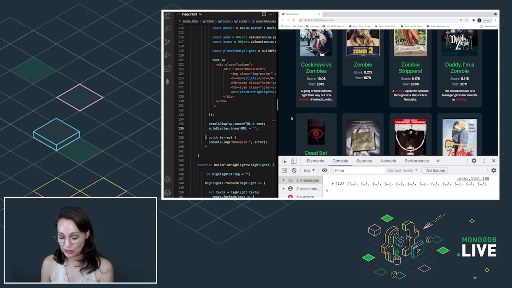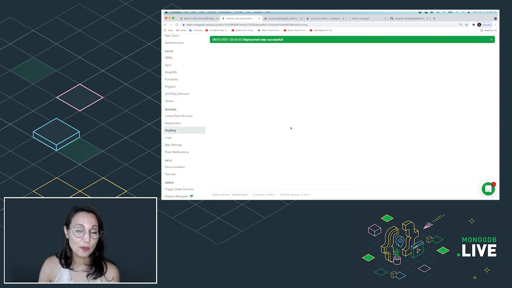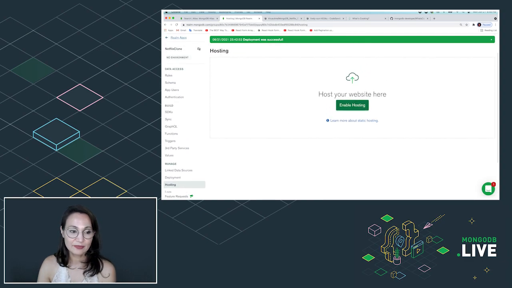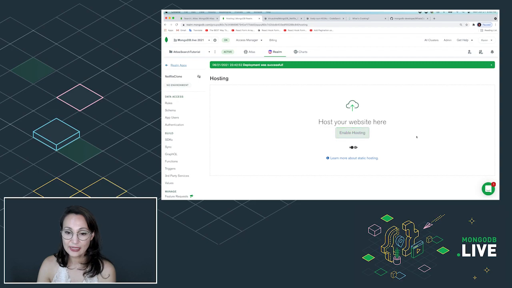The other last thing I want to show you for this application is a way to host these files. This is a very simple application. And if you wanted to share this application with other people, you can simply go back to our Realm application. You see hosting here on the left menu, and I will enable it.